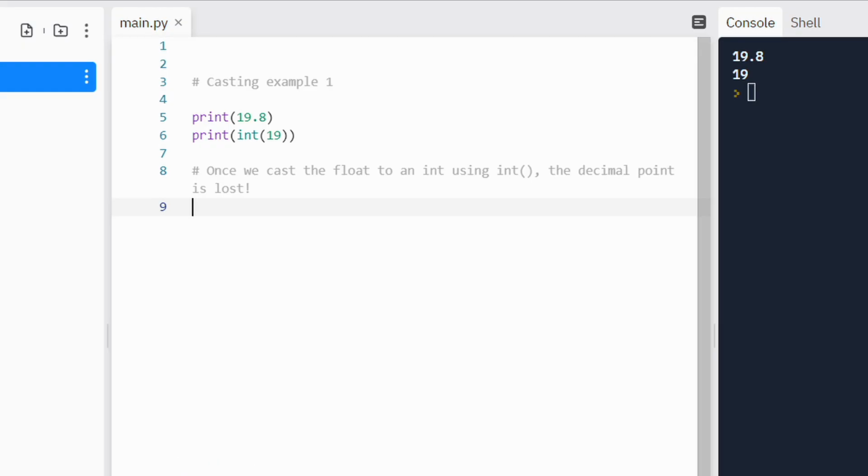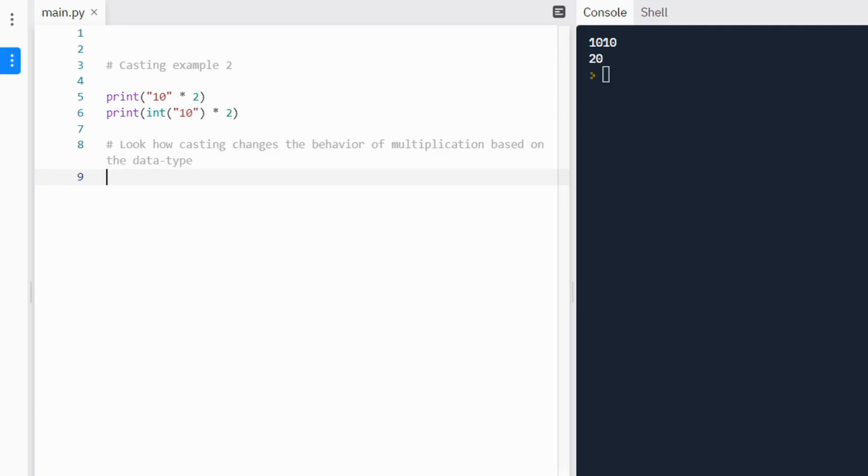If we want to convert a float value into an integer, we can use int. In this example, 19.8 gets converted into the integer 19. We can also convert string values into integers. While "10" times 2 becomes 1010, int("10") times 2 becomes 20. We need to be aware of one caveat though. Int works only when this conversion is actually possible. If the value in the string is not an integer, the int function will give you an error. That's pretty interesting, right?